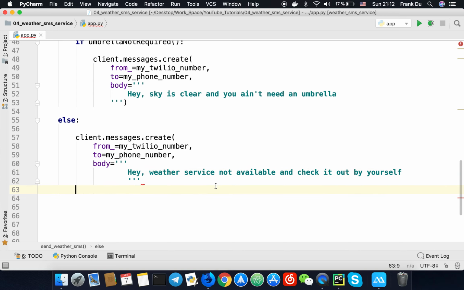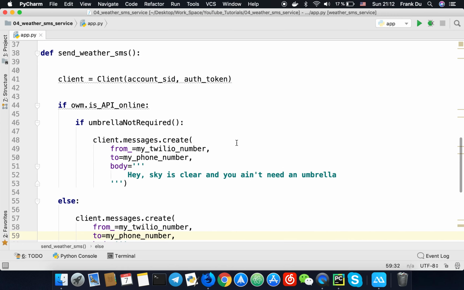And we need a parentheses here. Good. So, hey, weather service not available, and check it out by yourself. Then, sometimes it might be enough. So it might be not enough. So you might want to know other weather data.